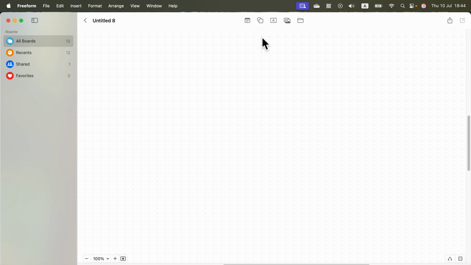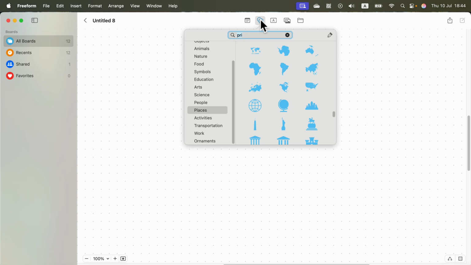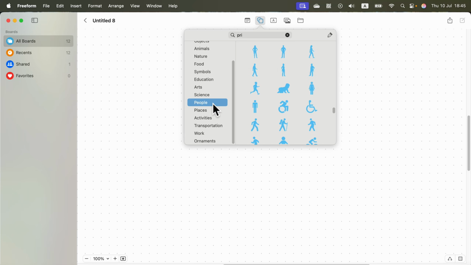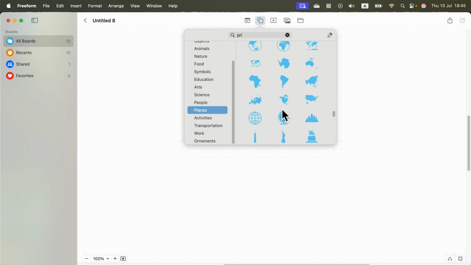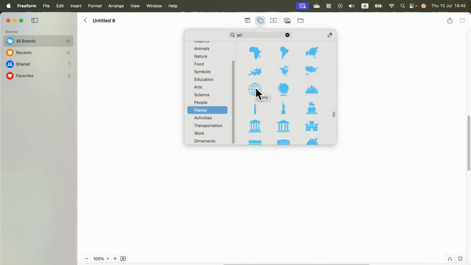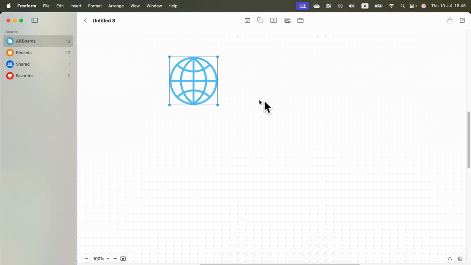Let's explore built-in shapes. If you click on the shape group here at the very top, you will have the option to search for certain shapes from the search menu, or you can browse them by categories. You can head to places if you want to get this command icon for the internet access. You can get that, and that's going to be a nice starting point for our diagram.